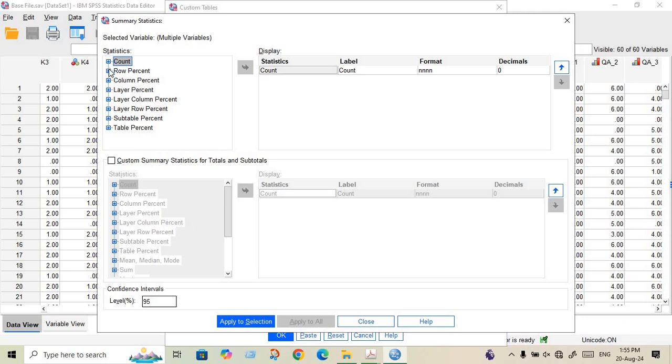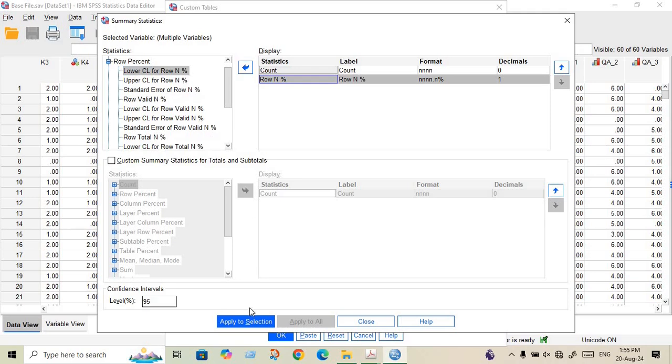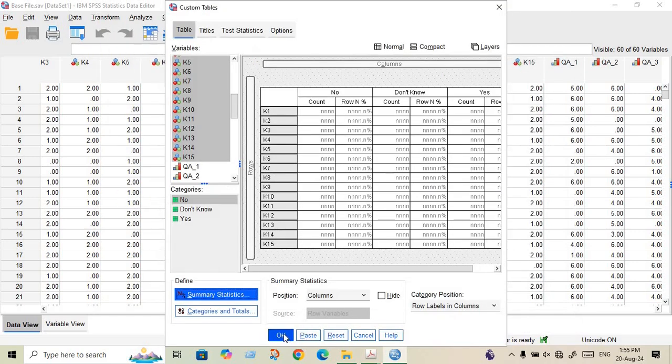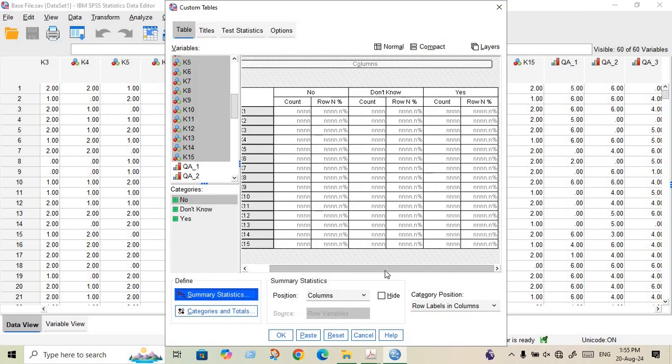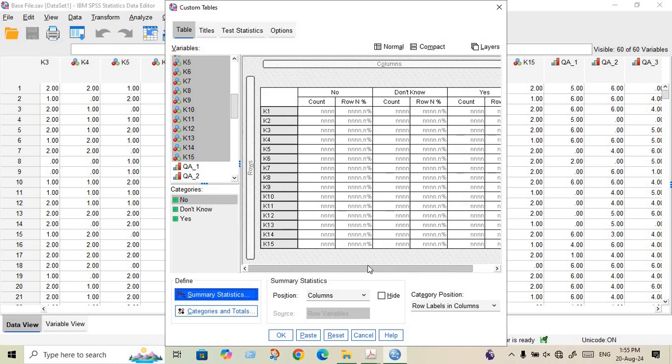Then click Summary Statistics, go to Row %, then add Row %, and then Apply Selection. Then you will close the tab. So here you can see that the count and the row percentage of rows are showing.